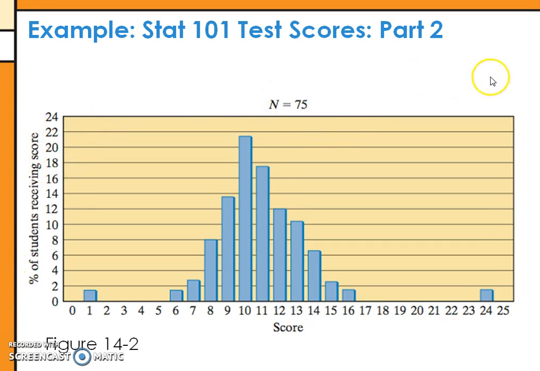And so one reason that'd be useful is if this semester there were 75 students and another semester there weren't 75, you could still compare the percentages instead of the actual numbers of students who got certain scores on the test.